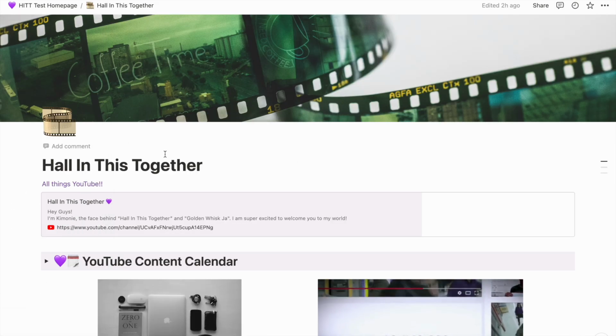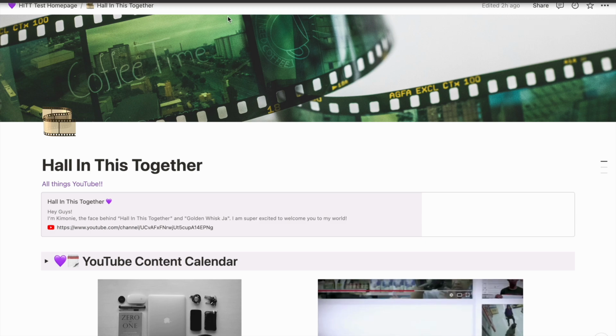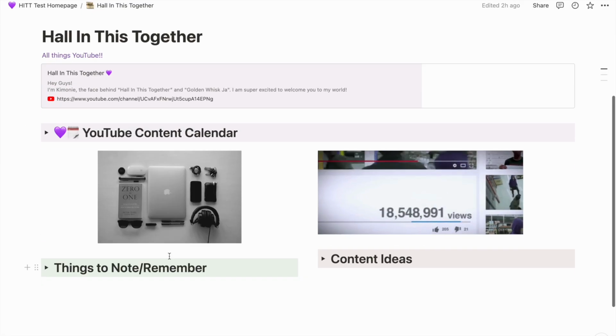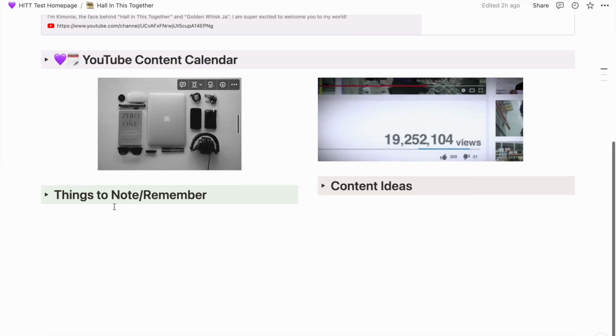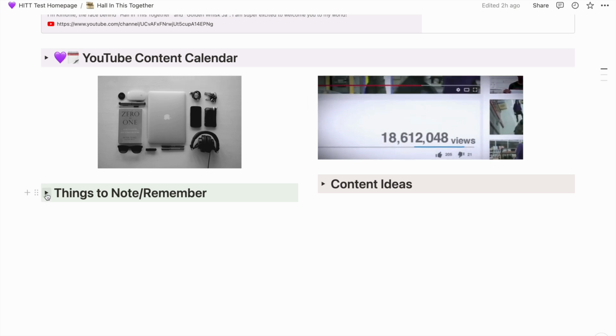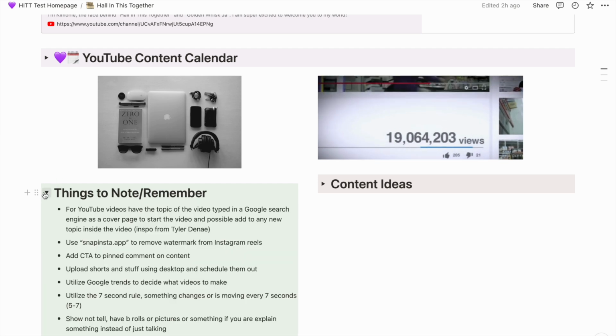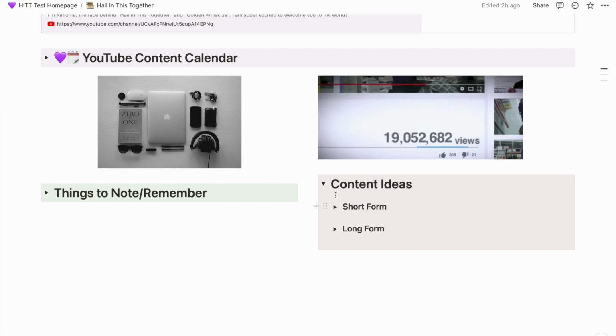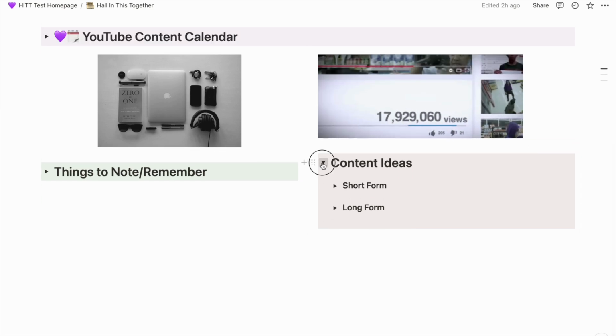I also have a page that is dedicated to just YouTube outside of the master calendar. Here I have my link embedded, so if I click that link, it will take me directly to my channel on YouTube. Here we go. Let's go back to Notion. So down below there I have a copy of my calendar. I also have some things to note and some content ideas for short form and long form content. So if I'm doing any planning and I'm not sure what I want to do, I have a list of ideas to keep me posting consistently.